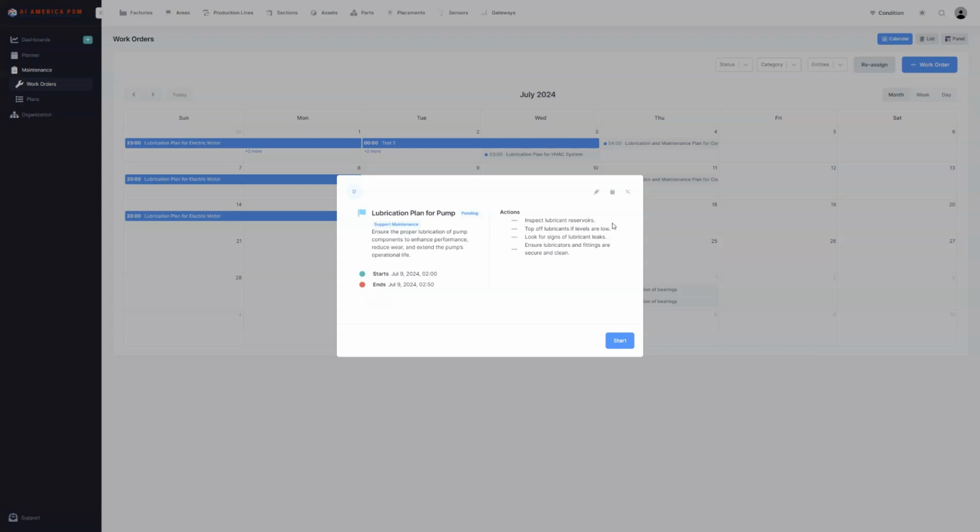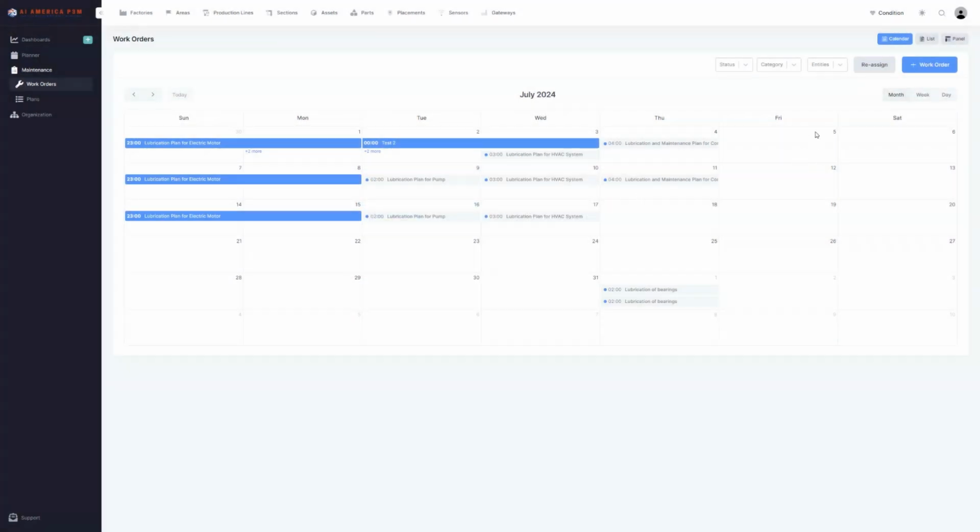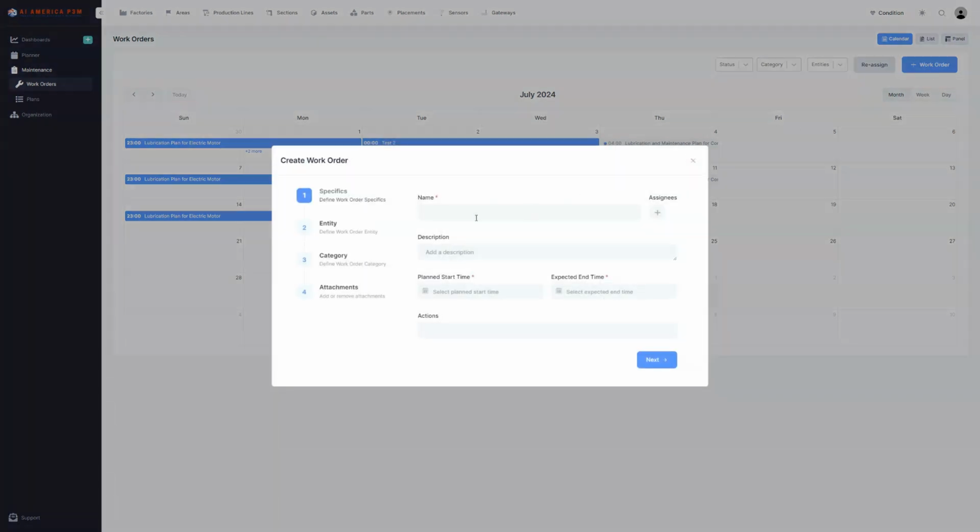Okay. And if you want to add a brand new work order, we can always click on plus work order. All we're going to have to put is the name of that work order. We can also have assignees here. We can select assignees. We can add a description for the work order. We're going to have to add a plan, plan start time, expected end time, and actions. And actions are the work steps.